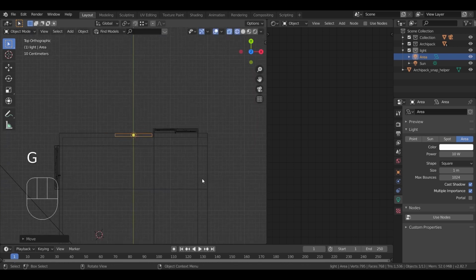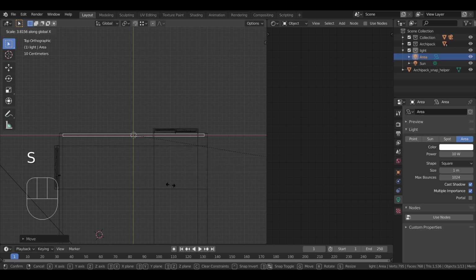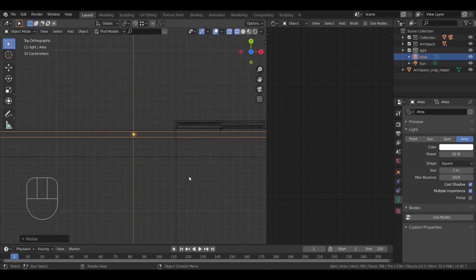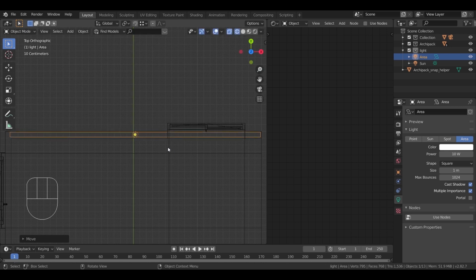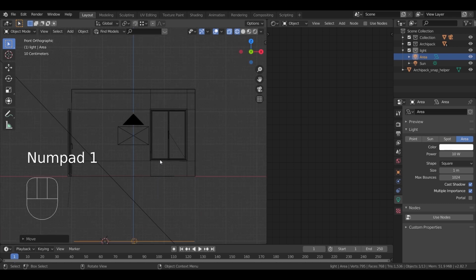Again, in the power value, increase it a bit while experimenting. Once you've finished with this one, copy it using the shortcut Shift D to the left wall. Scale it to fit the second area if needed.